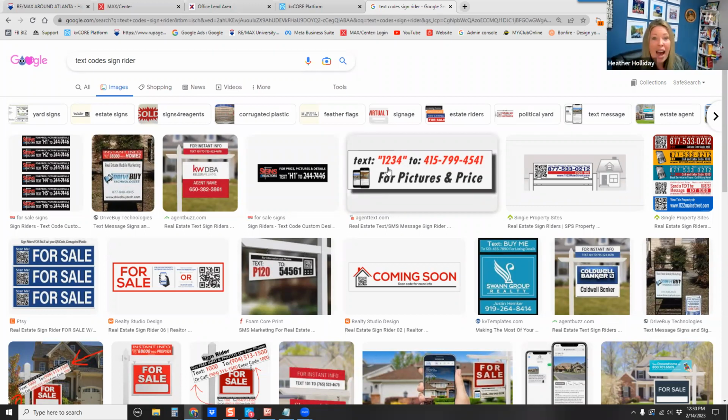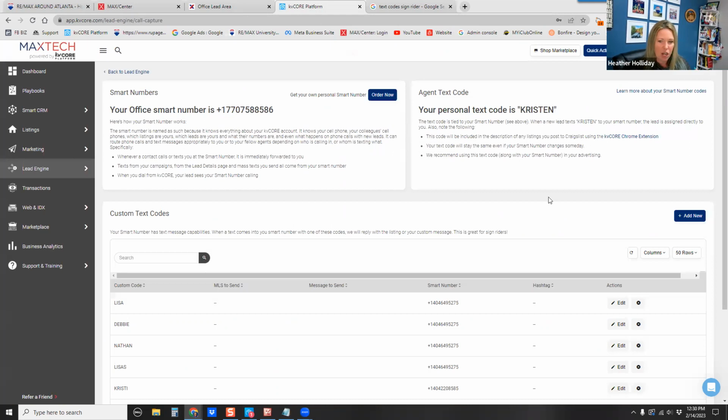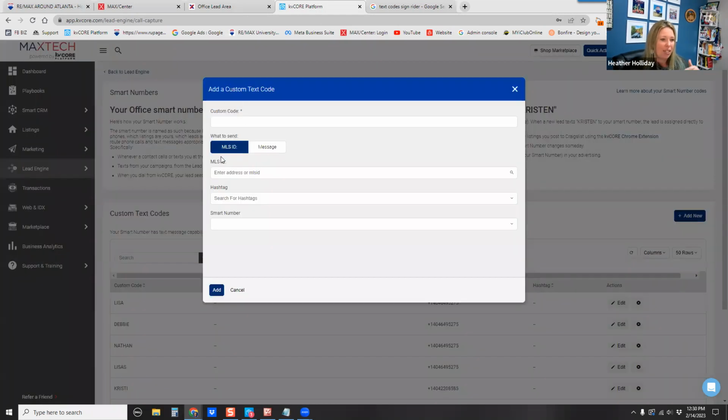You can have a custom sign writer that has these text codes that you set up for your listings. So maybe instead of, text Heather, text by me, text I'm pretty, whatever it may be, you can keep that, and you're going to come in here for the text codes. You're going to add a text code for an MLS number. So maybe I want this to say by me, and then I enter the MLS for my new listing.